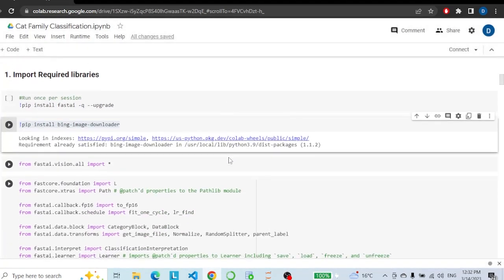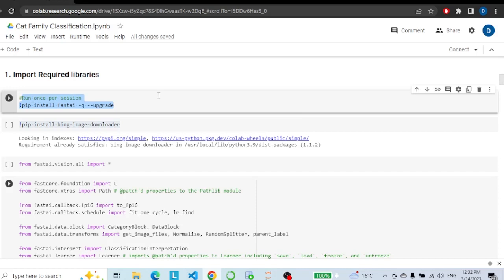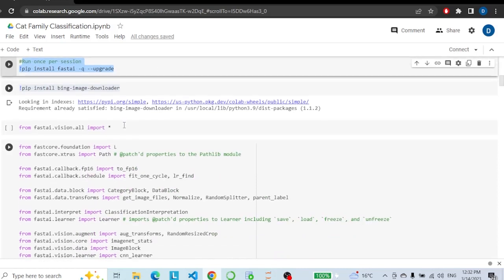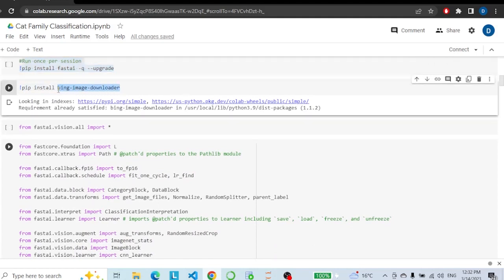Okay, so now we are going to install our two required libraries. The first one is Fast.ai. This code here is going to install it for us by using pip install, and the second one is Bing image downloader, which is a Python library that allows us to download images from the Microsoft Bing search engine. So we are going to use this library to download our own dataset.